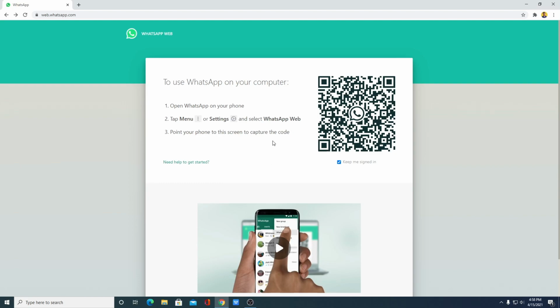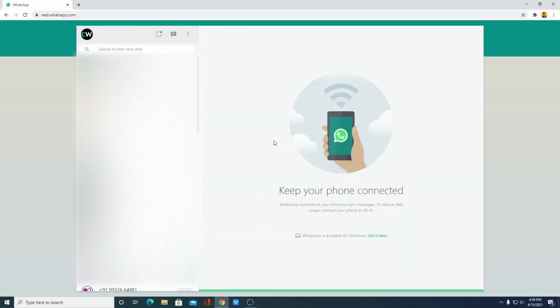Now to scan this QR code, just open your WhatsApp, then click on the menu icon, then click on WhatsApp Web, then click on link a device, and here simply scan the QR code. Here you can see we have successfully set up WhatsApp on our Google Chrome browser. In order to use WhatsApp on your Windows 10 computer, you have to connect your smartphone to the internet, then only you can use WhatsApp on Windows 10. So here you can also see the warning, keep your phone connected to the internet, or you can use Wi-Fi.